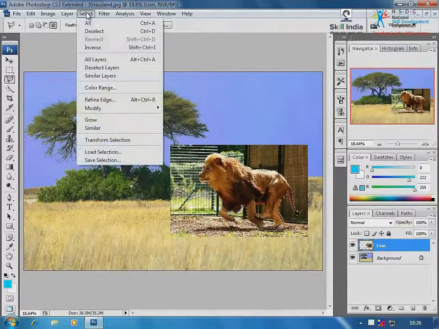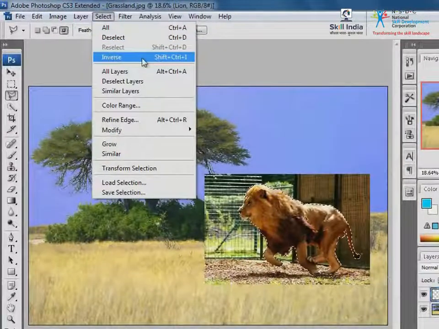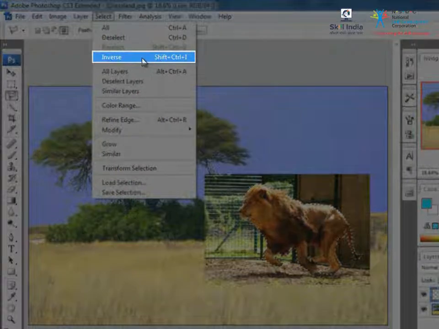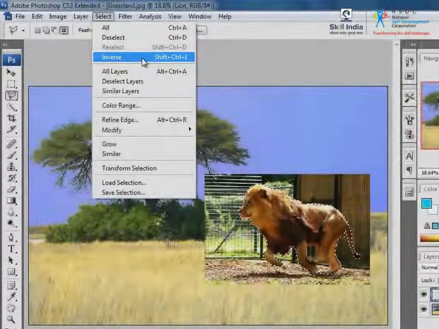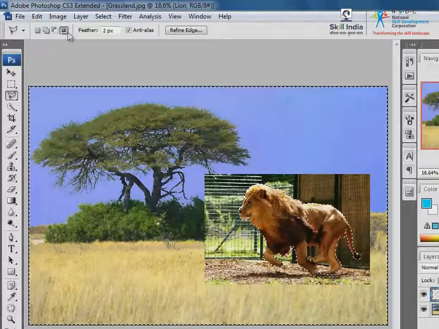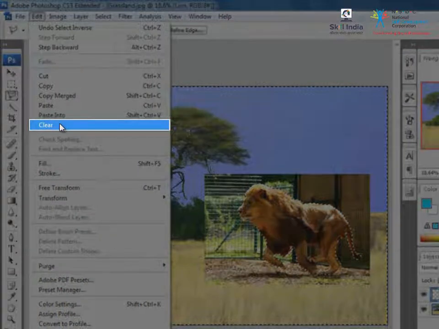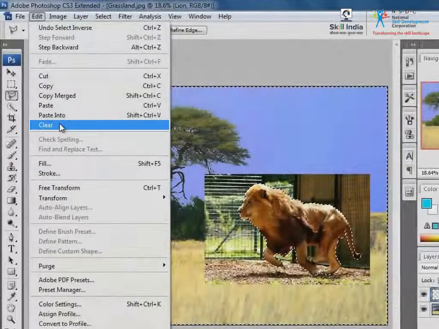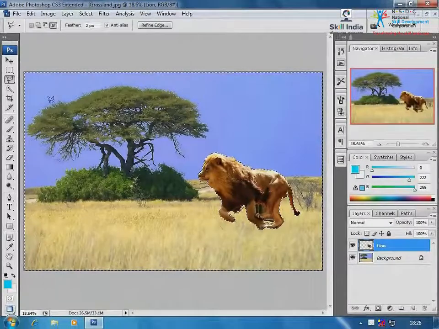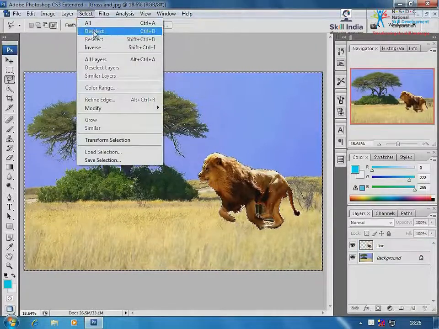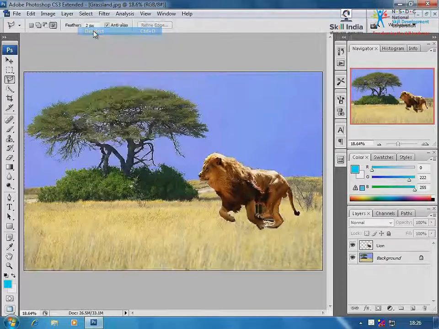I go to Select and choose Inverse. Next, I go to Edit and choose Clear option. Look, the area around the lion has now been removed. See how simple it is? To remove the selection and move further, let me choose Select, Deselect.